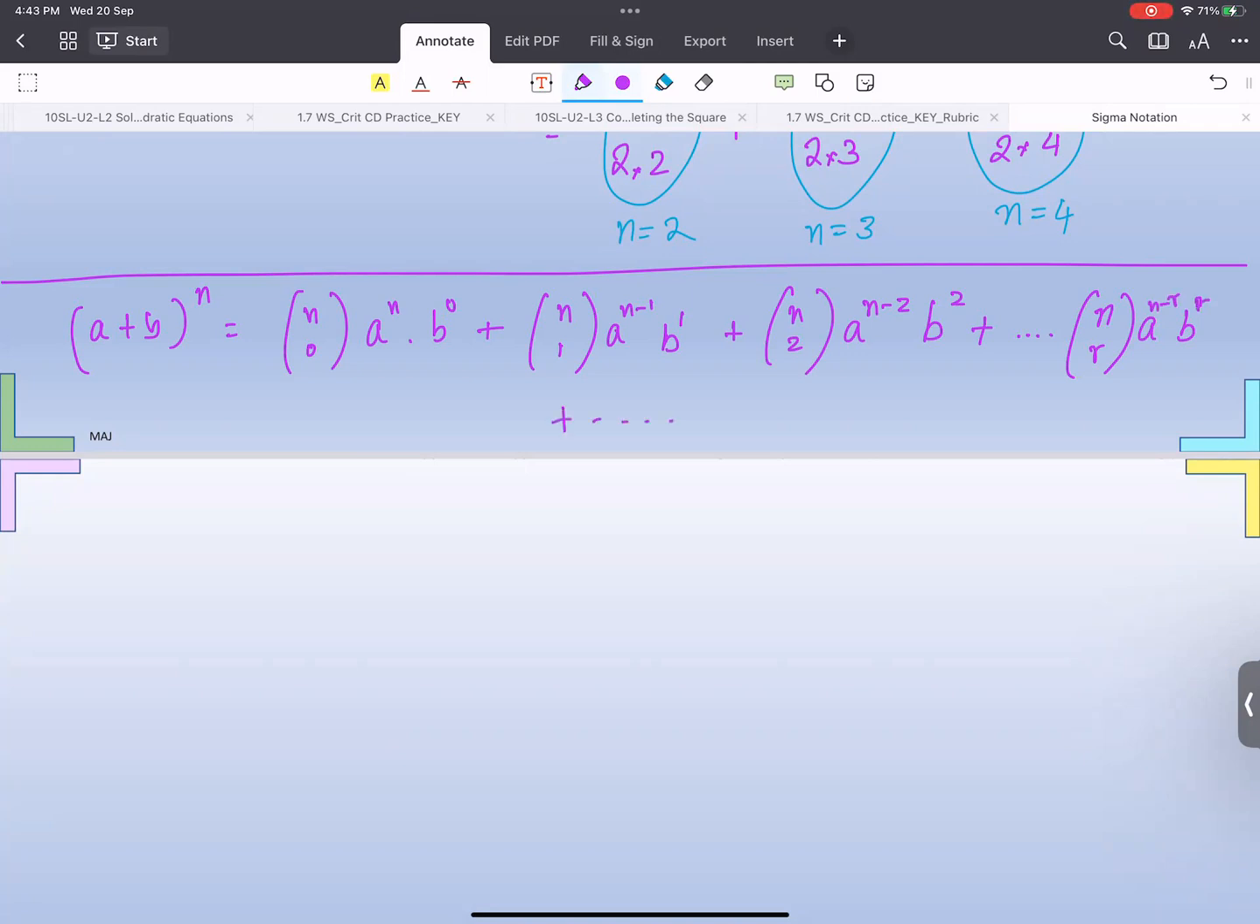And where does it end? It ends at n choose n, a to the power of n minus n, which is 0, b to the power of n. That's where it ends, right? So if you wanted to write this in sigma notation, we could try to write (a + b)^n as equal to, in every term, there's this n choose. So that's going to be our first port of call.